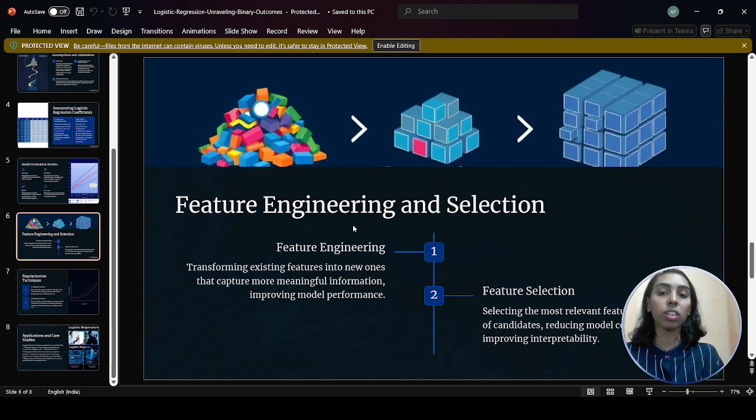Then feature engineering and selection. First, feature engineering: transforming existing features into new ones that capture more meaningful information, improving model performance. Then feature selection: selecting the most relevant features from a pool of candidates, reducing model complexity and improving interpretability.